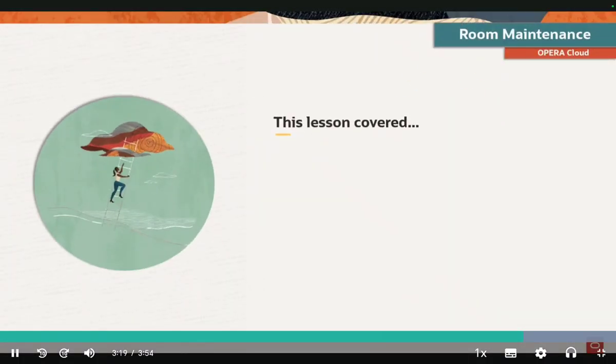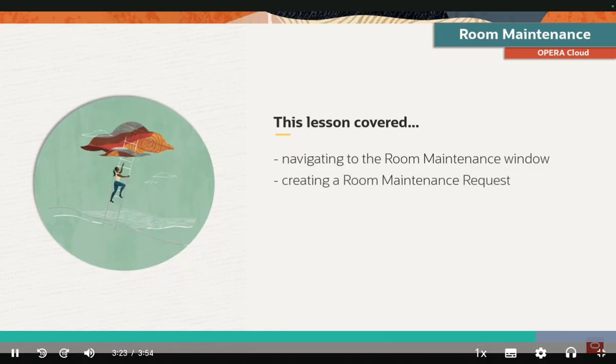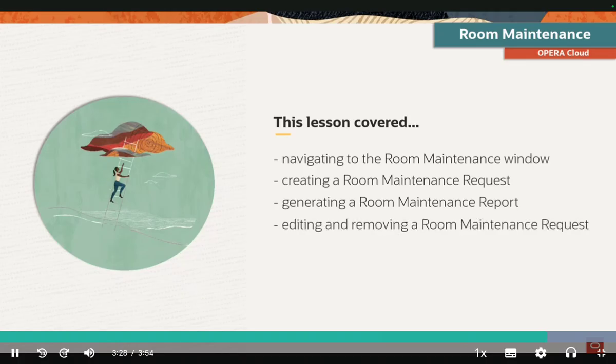This lesson covered navigating to the room maintenance window, creating a room maintenance request, generating a room maintenance report, and editing and removing a room maintenance request.